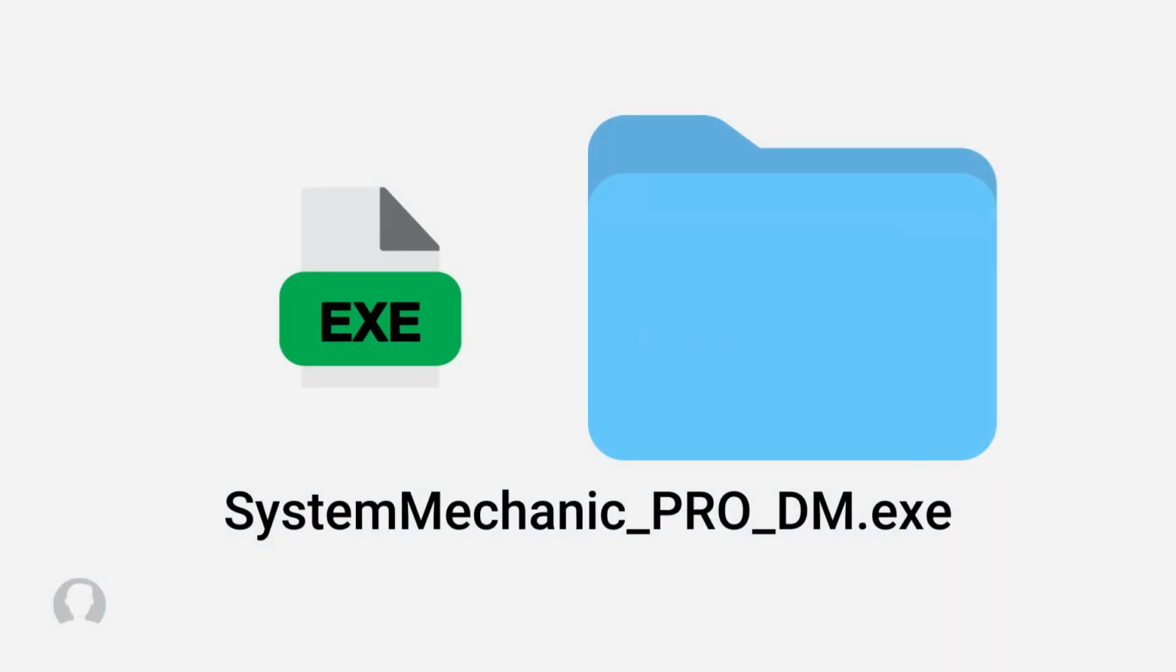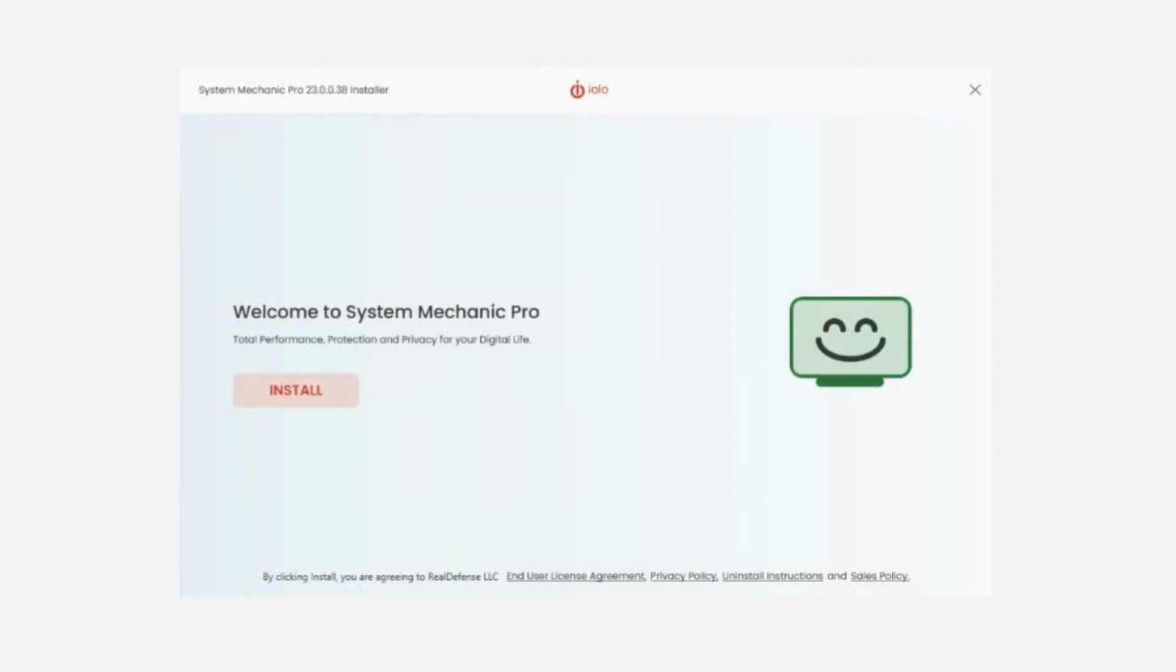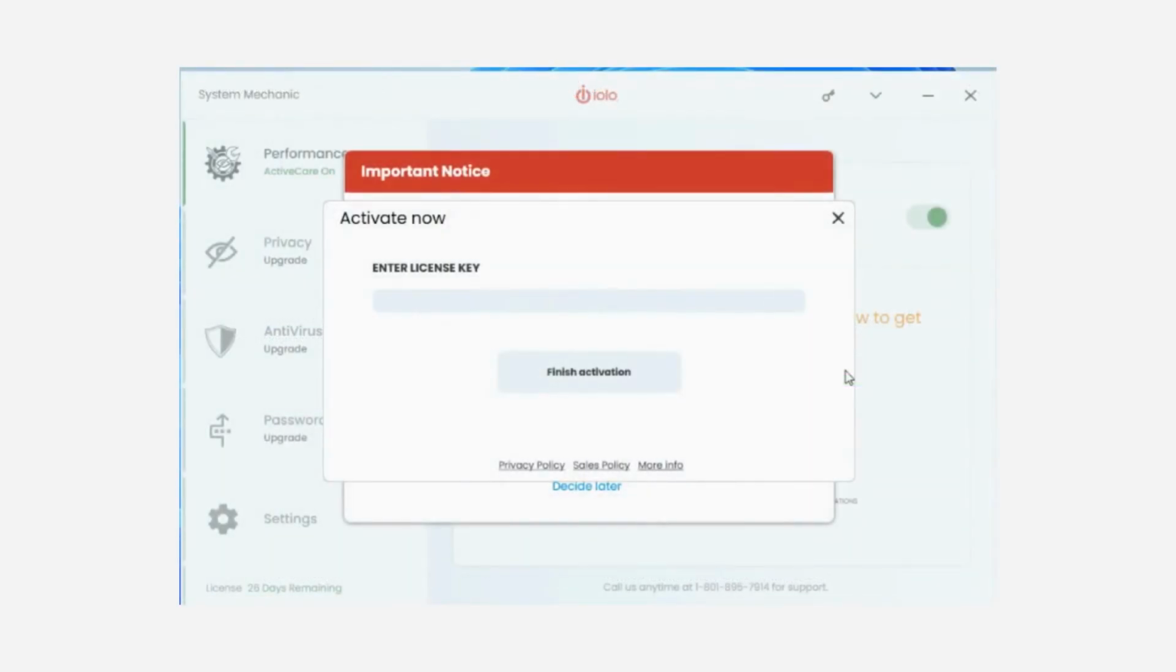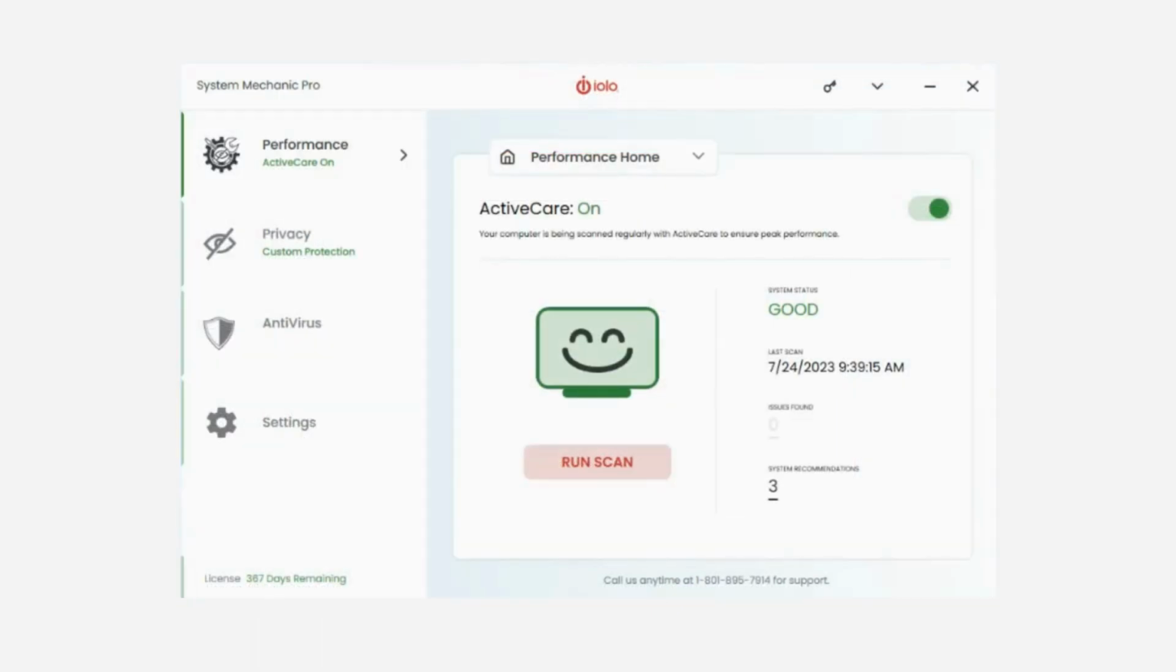When the file has finished downloading, please navigate to your Downloads folder and double-click on the systemmechanic_pro_dm.exe file. After downloading, follow the easy on-screen installation instructions to finish setting up iolo Essential Protection Suite on your PC. Next, enter your activation key. You can find your activation key printed on the product gift box you received.